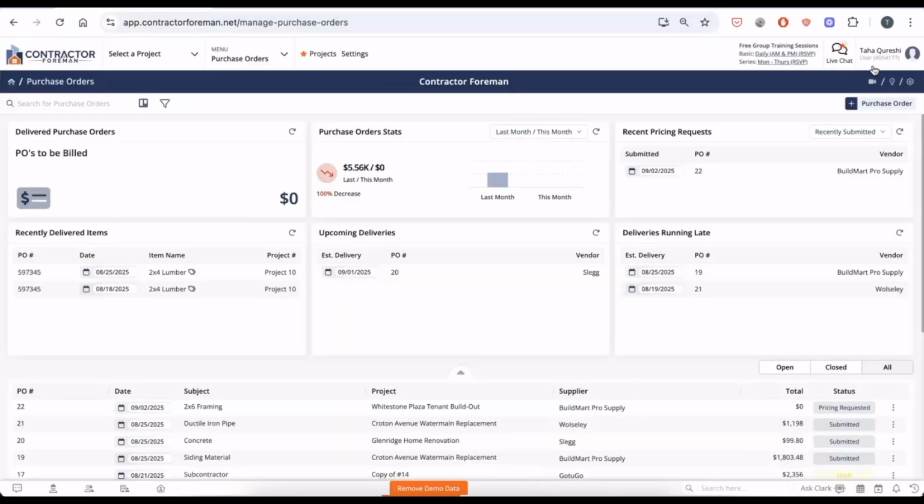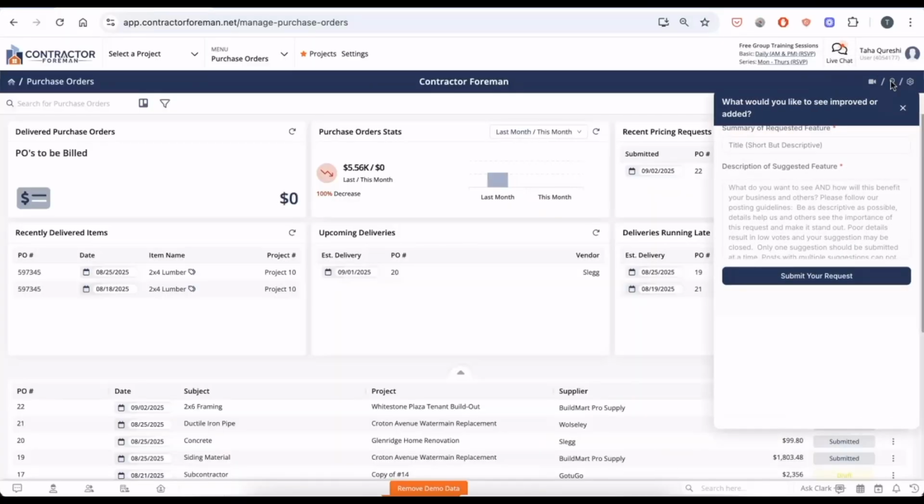We also have a suggest a new feature button. We're always looking to improve at Contractor Foreman, and we're always getting feedback from our users. If you have a thought, improvement, or suggestion in mind, please feel free to drop us a note. We're always monitoring this inbox and we'll get back to you on that.